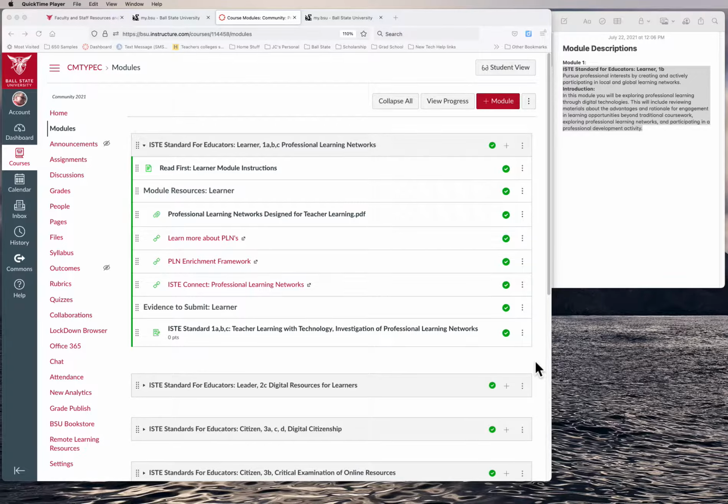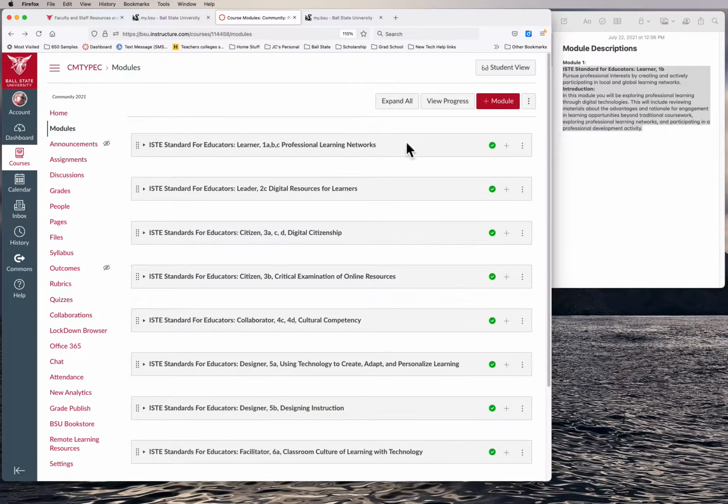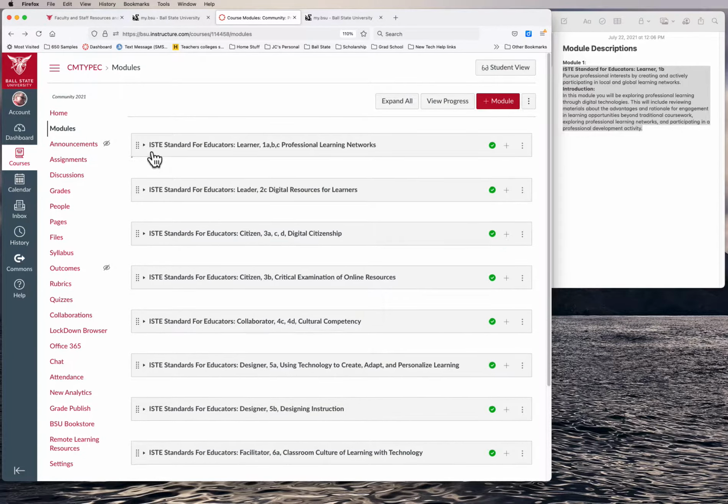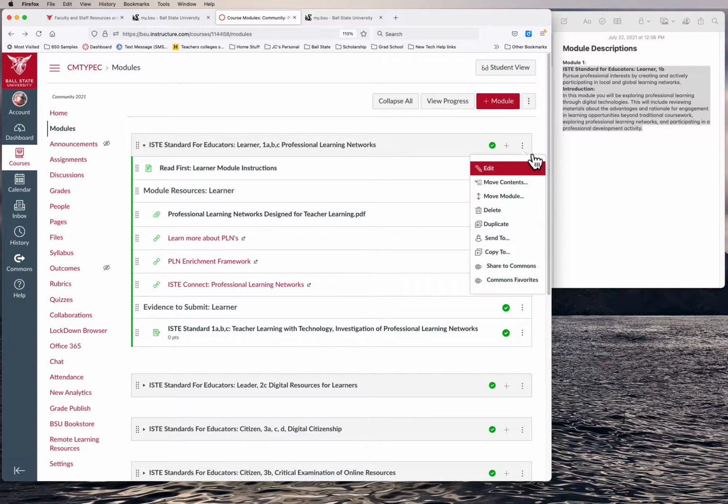And so this is just an example of how you might want to share those modules up to the community. In this screen, I've got a series of modules that I've created related to the ISTE Standards for Educators, and I'm going to go ahead and share this to the Canvas Commons. You'll see it under the headings for the module. You see these three dots to the right, and when I expand that, they'll still stay there, but it'll also be a drop-down menu, and you can share to Commons.